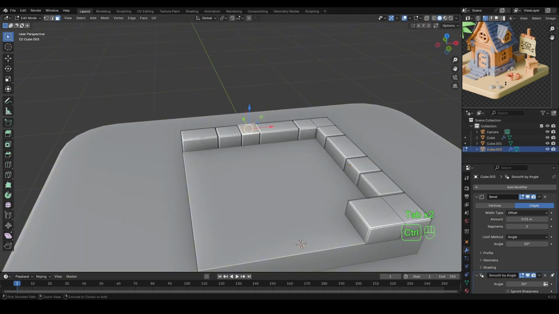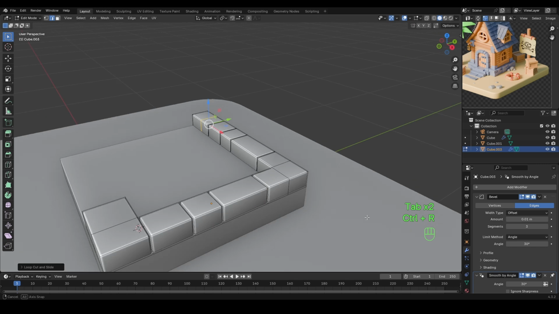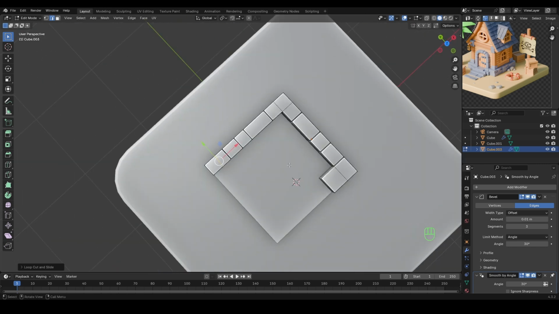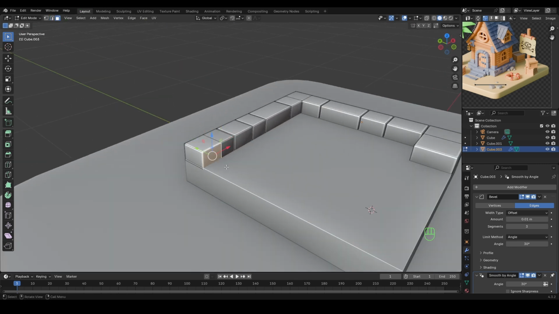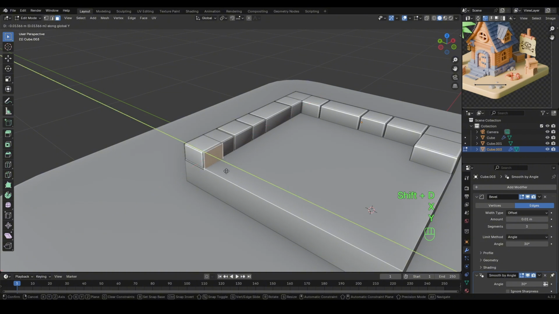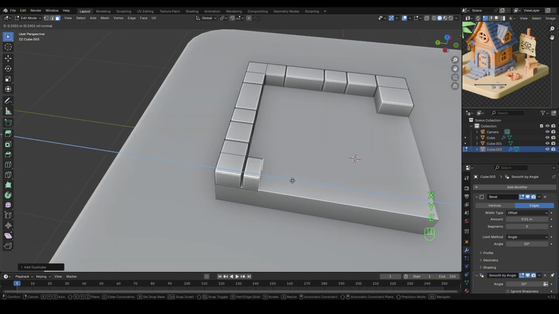And next thing, let's select this and give it one loop cut here. I think I gave too much loop cut here. Okay, I'll fix it later. Just select this, Shift D to duplicate and move it here. And E to extrude. Shift D, move it a little bit here. E to extrude, a little longer. Shift D again, move it here.